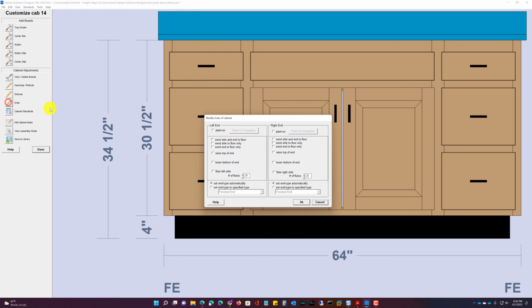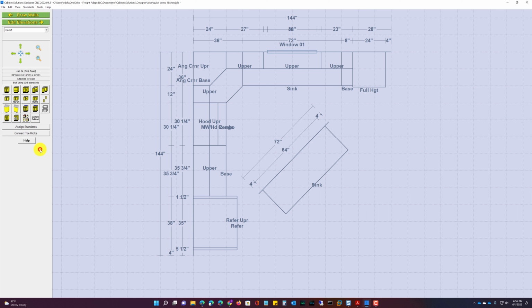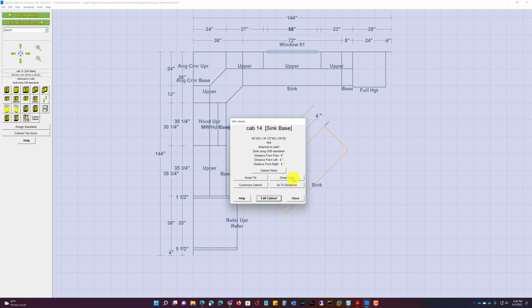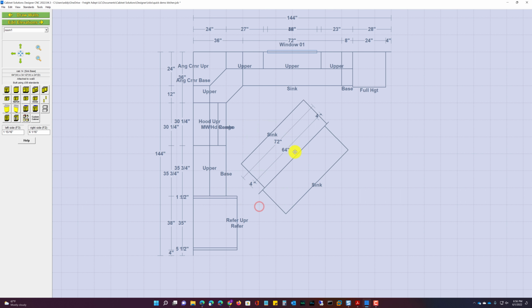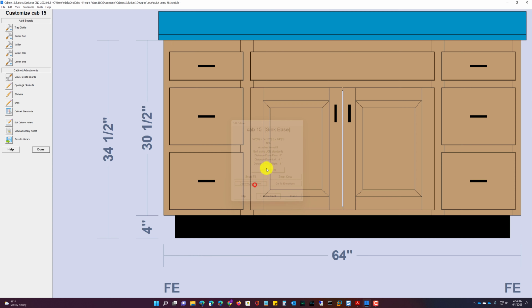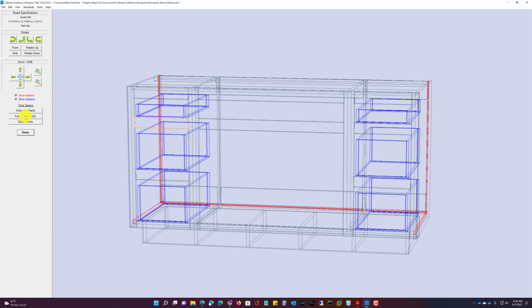I'll put finished ends on it. Applied ends. And for a backsplash, not a backsplash, but a finished back, I'm going to copy the sink base. Place it on the back of the existing one. Customize it. View delete boards. Wainscot panel.